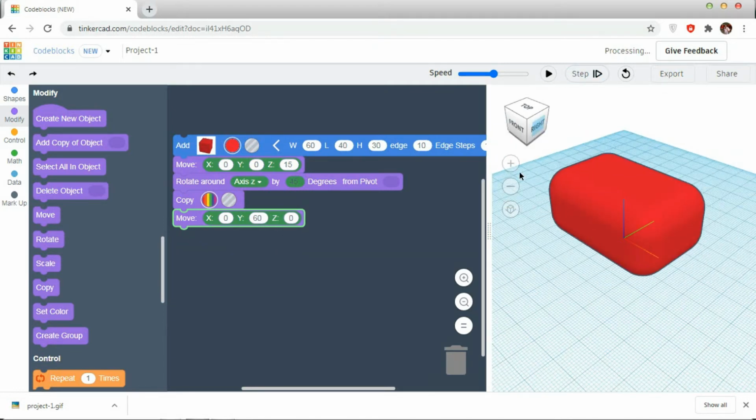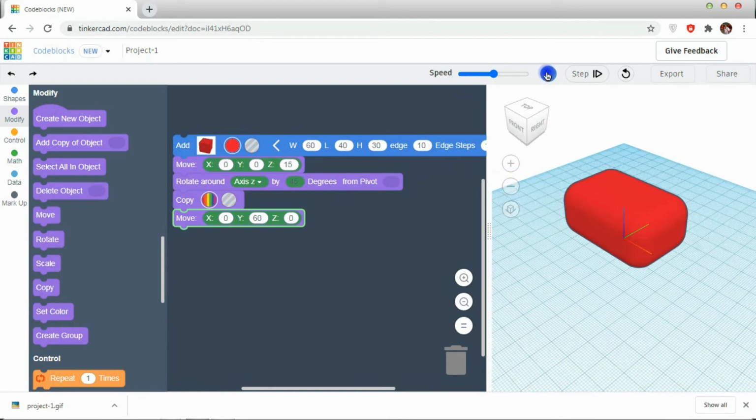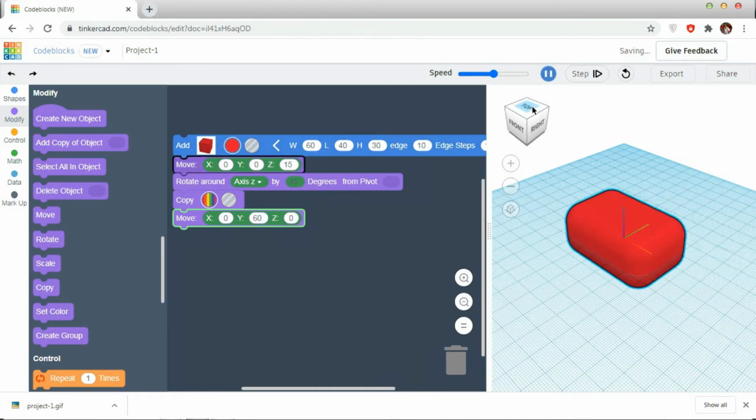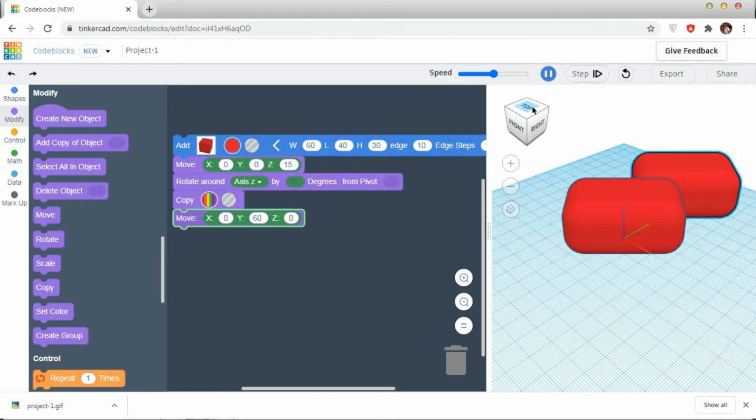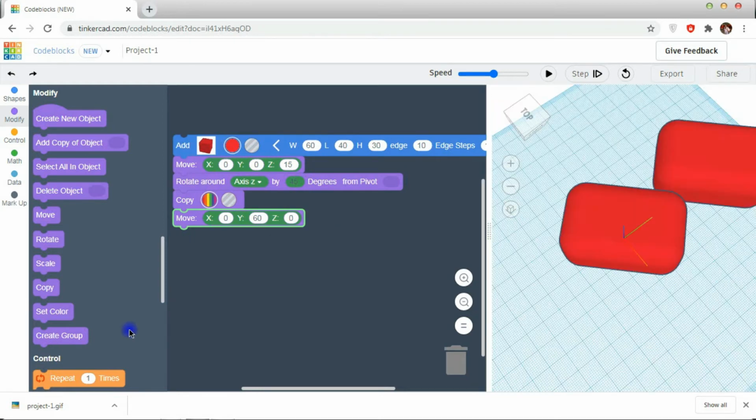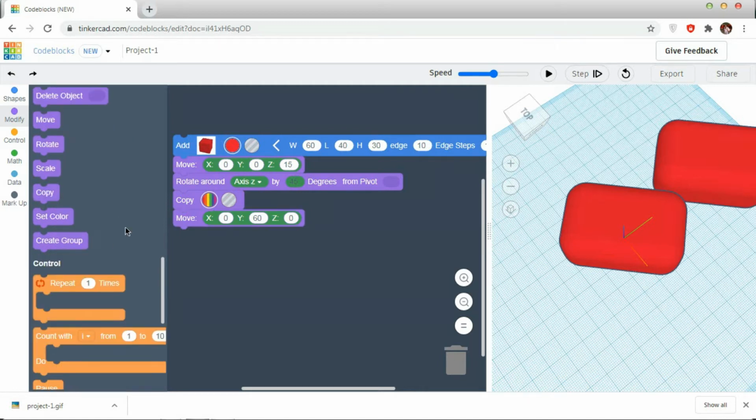Go to the side, zoom out, see what will happen. My object is created, moved over the plane, rotated, it is copied, and the copy of the object is created.